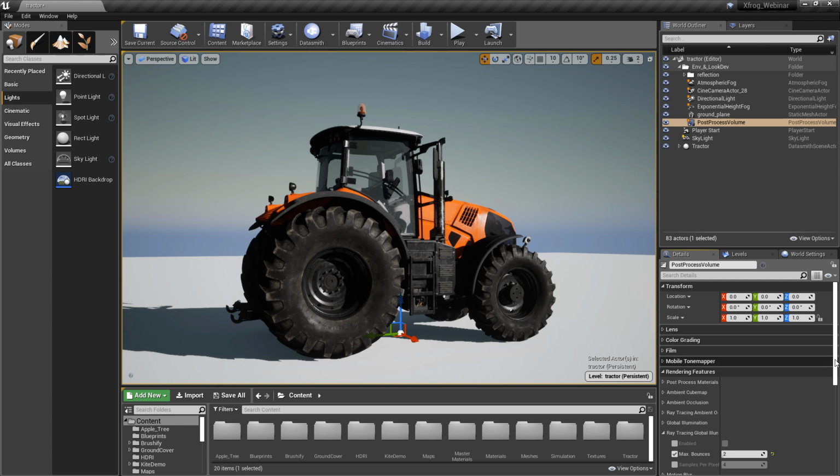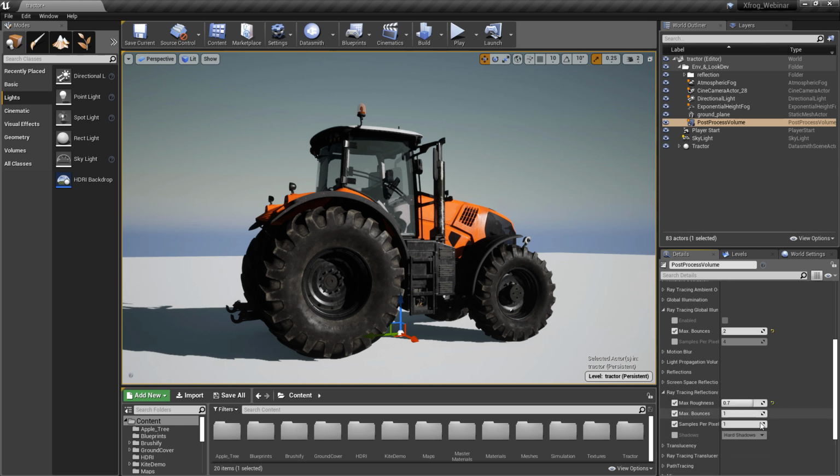So if we scroll down here, you'll see in the ray tracing area, I've got my max roughness set to a value of 0.7. So what that means is any pixel that has a roughness value lower than 0.7 will actually kick off a ray and use that ray to calculate the reflection, which is pretty straightforward. So obviously anything that's got a roughness value higher than that will kick back and use a legacy method for generating the reflection. So it will use screen space reflections or reflection probes or reflection actors.